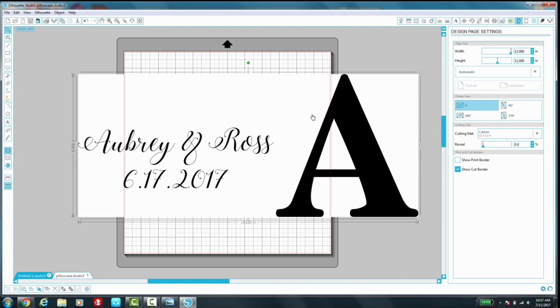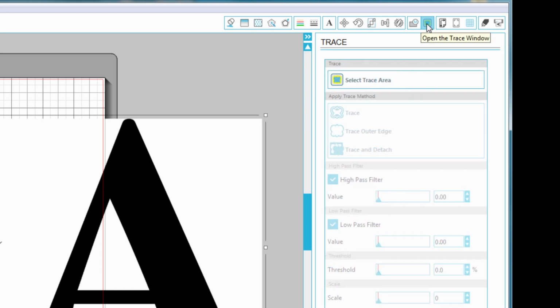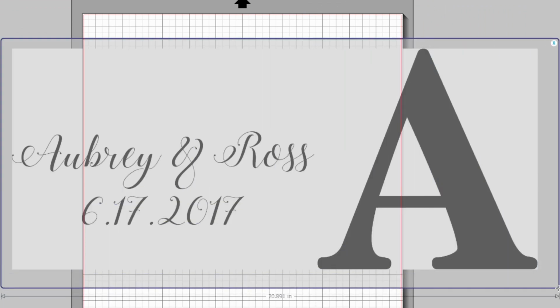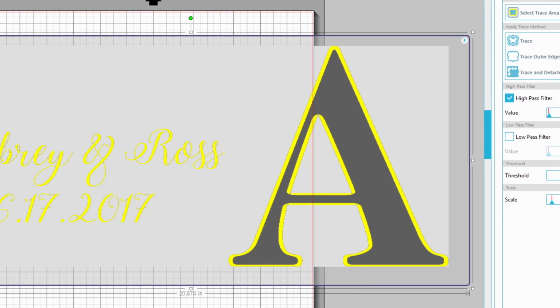That's going to allow me to just copy this image. So I have my trace window right here. It's that little butterfly button. So you can just click that. I'm going to click Select Trace Area and drag my box across my image. That way everything's selected, and then everything will start to fill in yellow. That is when you know that everything is starting to be filled in. Now, of course, we don't want to see any black or gray in there, so we need to mess with our value, threshold, and scale.